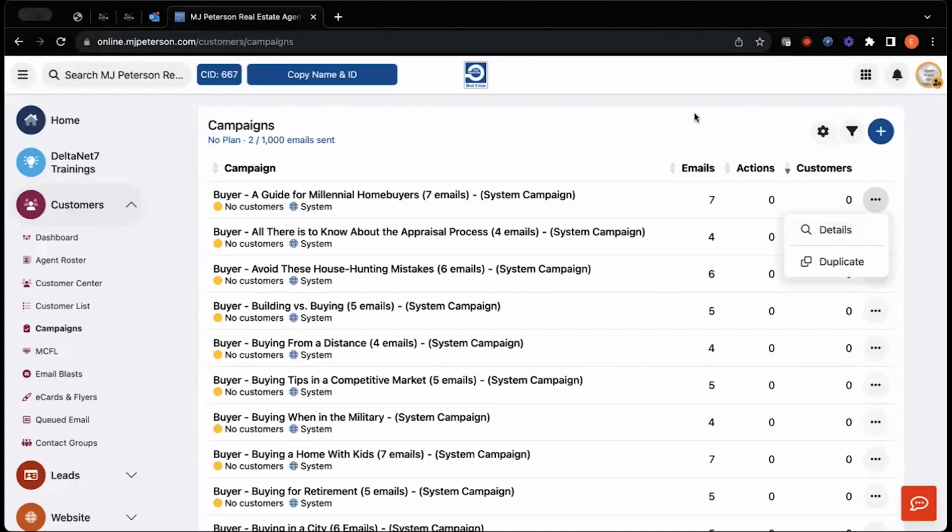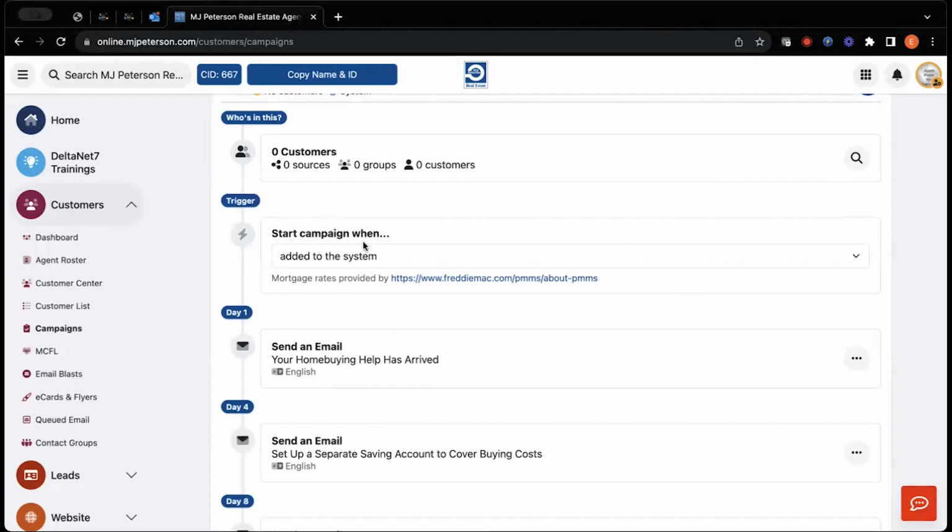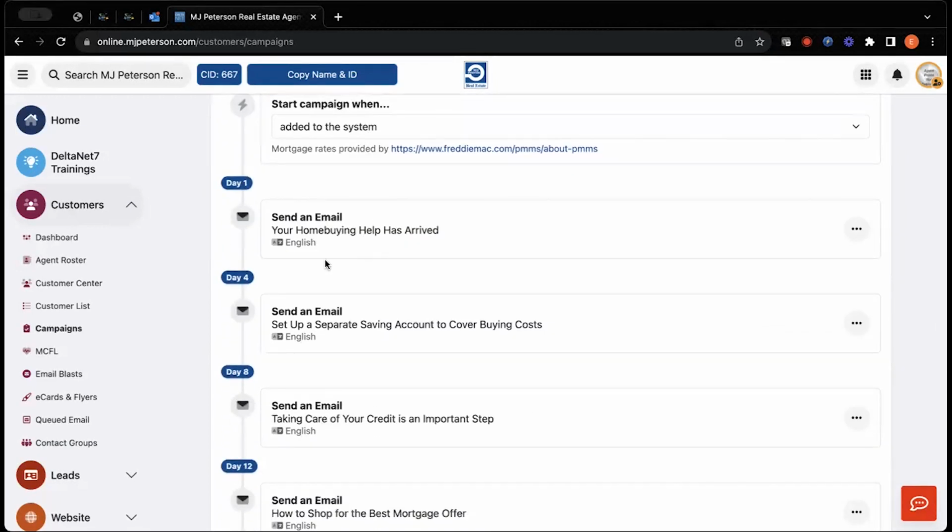For the system campaigns, there are 3 dots next to each campaign. Once you click that, you can look at the details of the campaign. And that'll allow you to see who's in that campaign. And just following down the list here, it tells you exactly what each section is. So who's in this campaign? Is there a specific trigger for this campaign? And then the first day, what email is going out, so on and so forth.